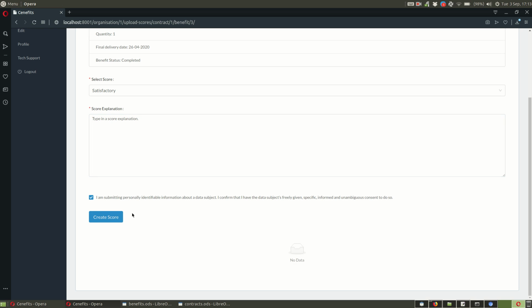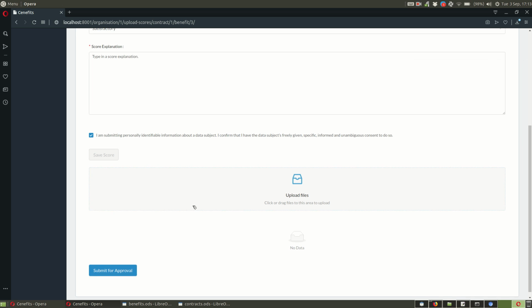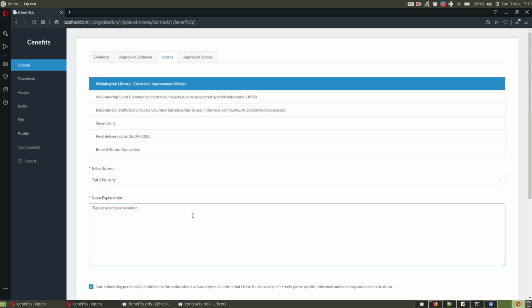Again, you can tick this box if you're including any personally identifiable information. You can create the score, you can attach one or more documents or photos, and you can submit it for approval for the contract managers, and they'll get an email with a link to click to check that score.